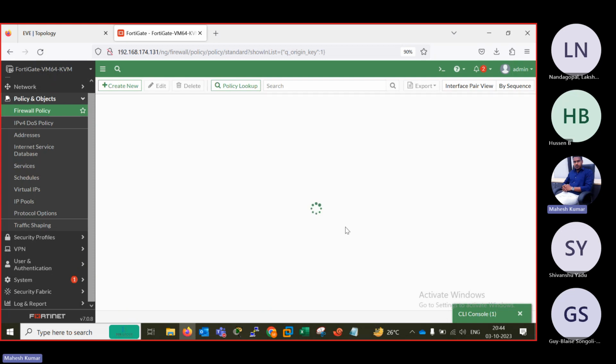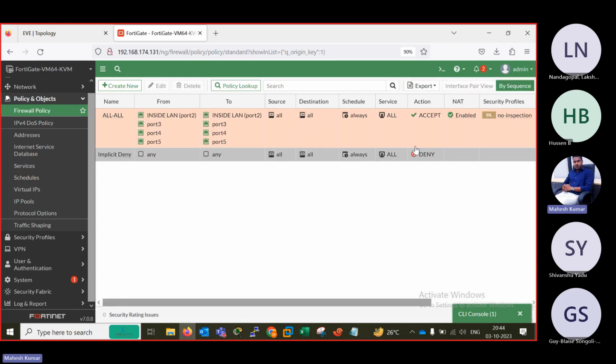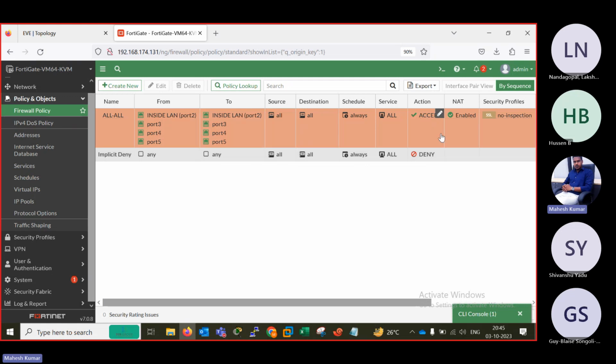Now, if you hit, the policy has been created and the action is accept. Earlier it was denied, implicitly denied. This is the default policy. So now we created one policy, right? We gave the name of the policy. Packets will be generated from port number 1, port number 2, port number 3, port number 4 and port number 5. Packets should go to port numbers 2, 3, 4, 5, which means this is bi-directional, not unidirectional, right?